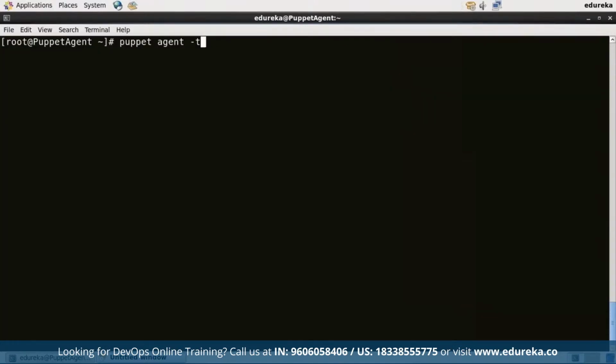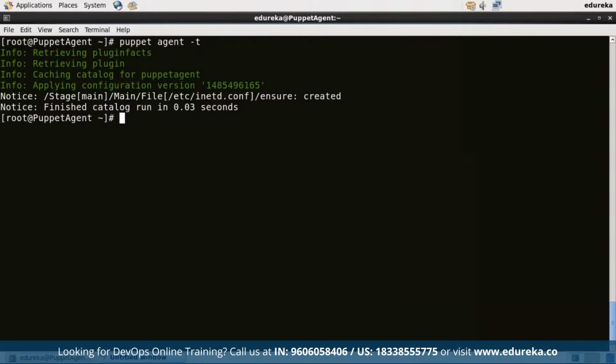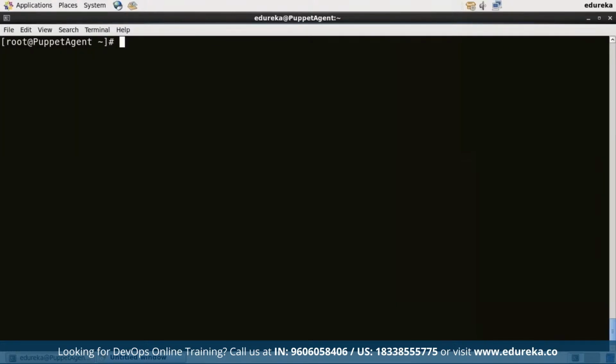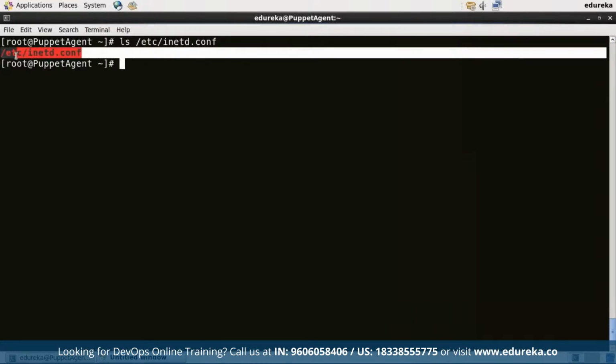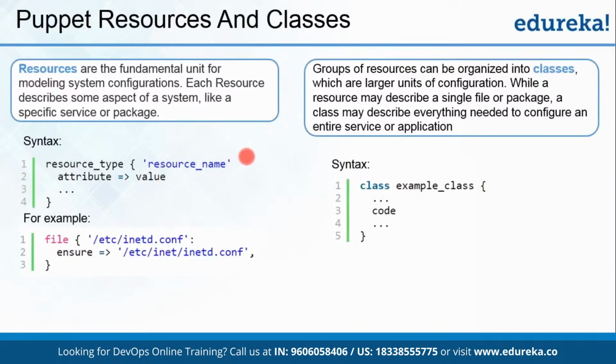Now over here I'll use the puppet agent -t command and let us see if the file inetd.conf is created or not. Alright, so it has done it successfully. Now just to confirm that, I'll use the ls command. For that I'll type ls /etc/inetd.conf, and as you can see that it has been created. Alright, so we have understood what exactly a resource is in Puppet, right?